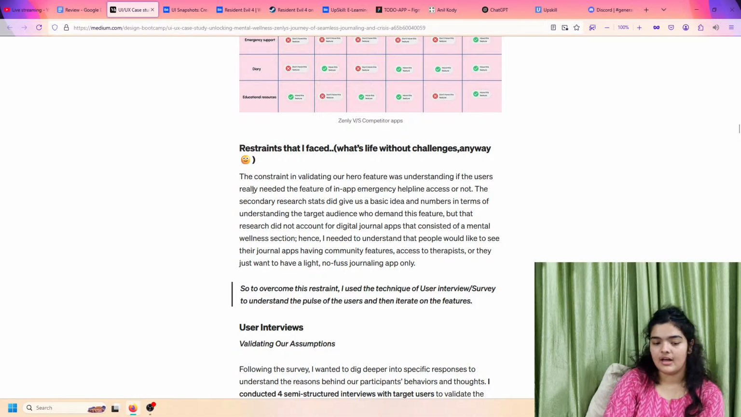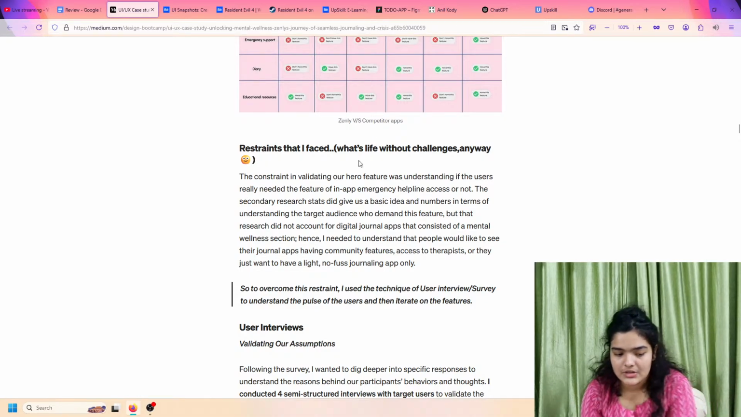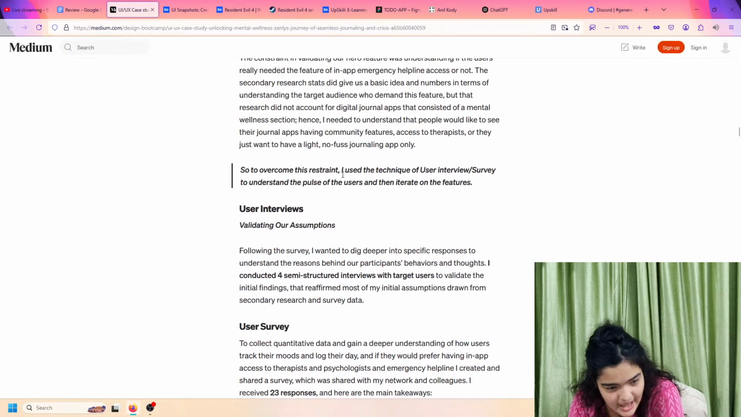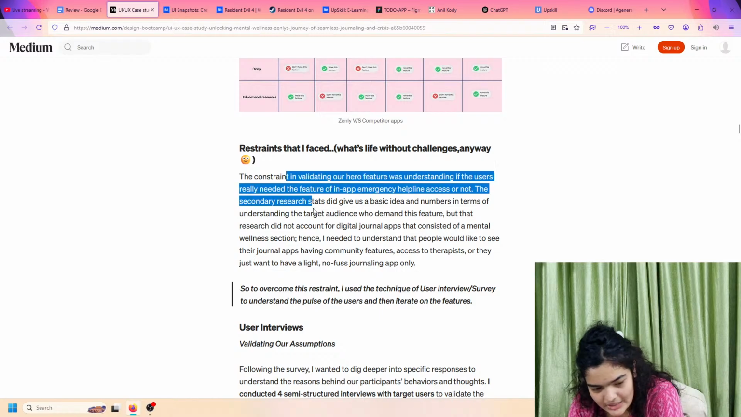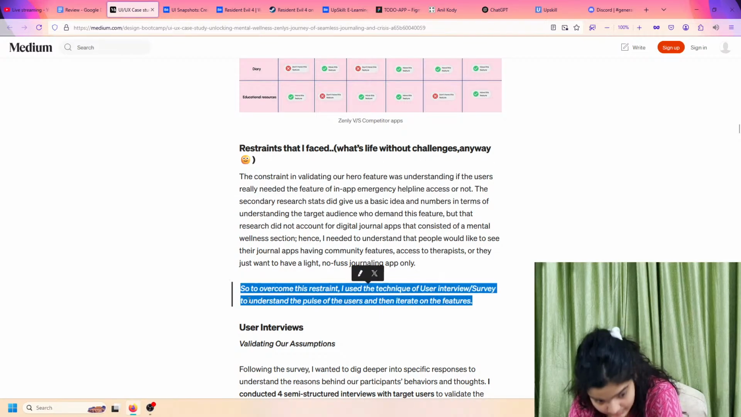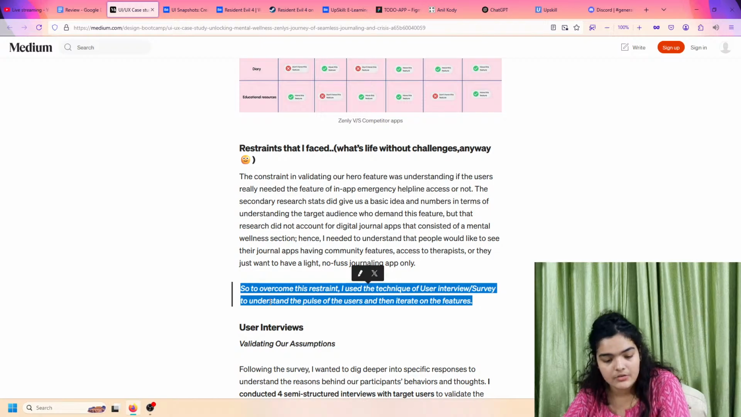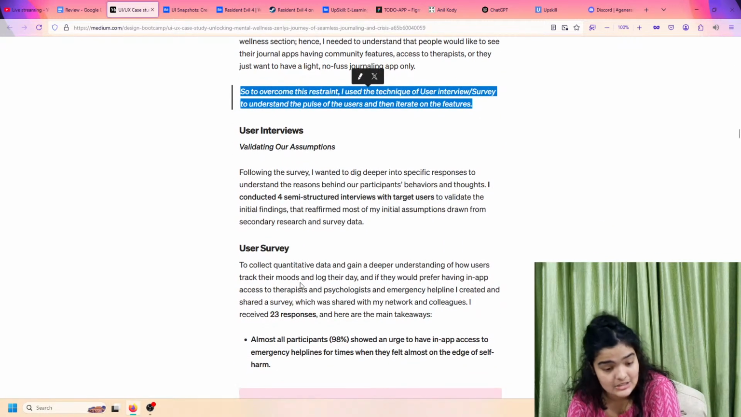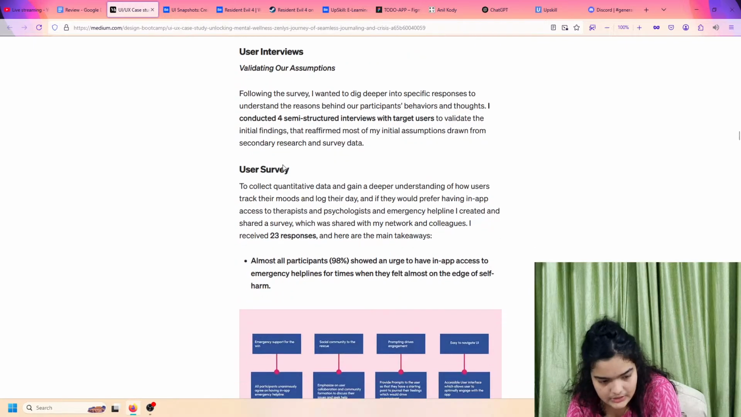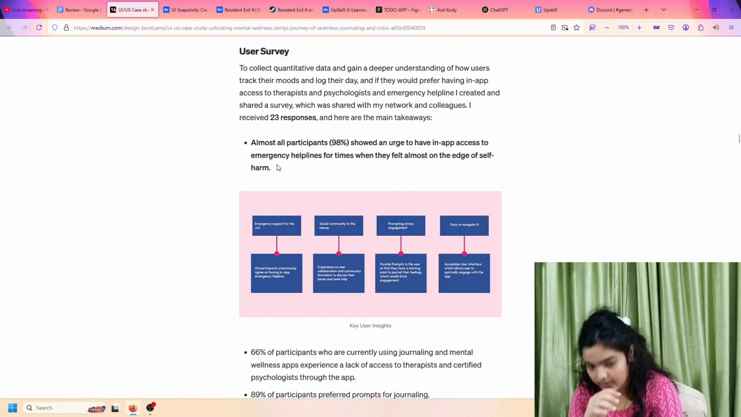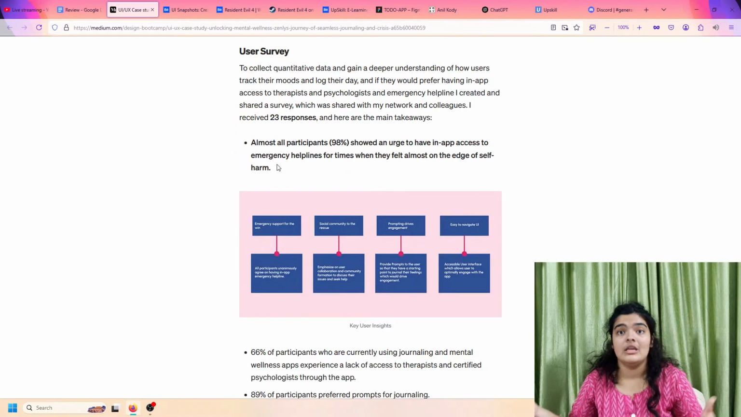Constraint in validating our features while understanding if the users really need features in in-app emergencies. I feel like you could highlight important parts like you have done over here, but maybe a little bit more. So to overcome this restraint, I use a technique of user interviews or surveys to understand pulse of users and then iterate on the features. That's great. Then you've done your user interviews, you've done your user surveys. Again, all of these things are very important. All of these things show me that you're a great UX designer.